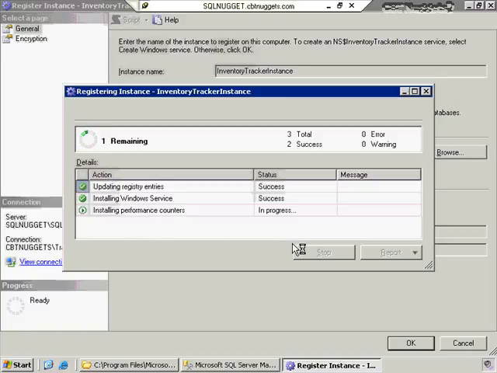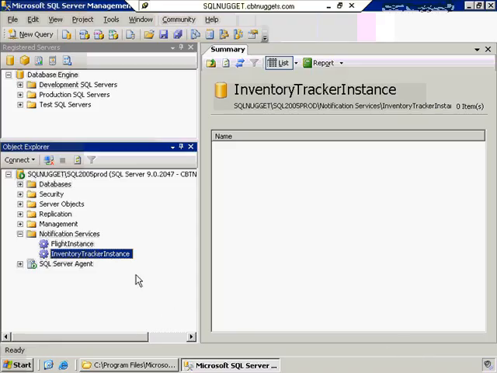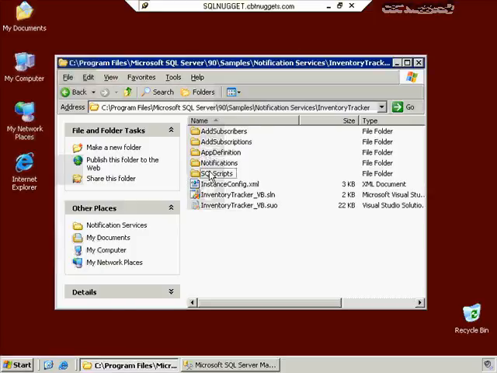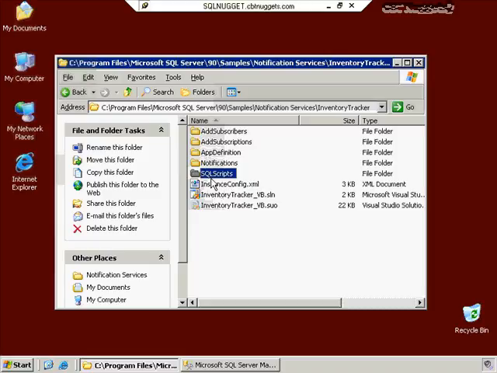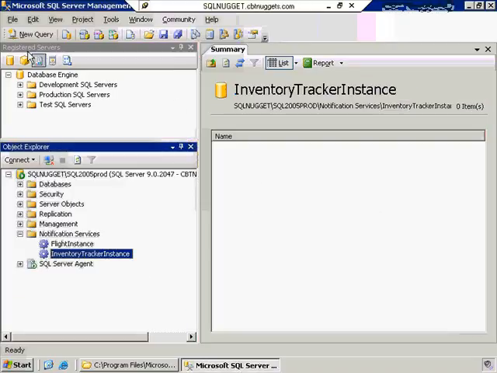The only thing we need to do now is actually start the instance, install our triggers, create our subscribers, create their subscriptions, and then just update some data within our inventory, and then we'll see the notifications flow. There we are. All right, so let's hit close here, hit OK there, and we're all set. So now what we need to do is take our SQL scripts here and create our triggers. So let's go back into SQL Server Management Studio.